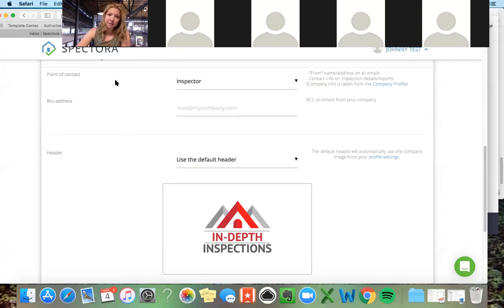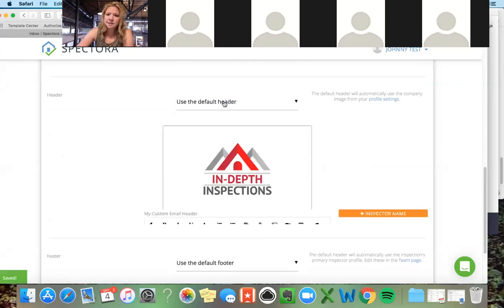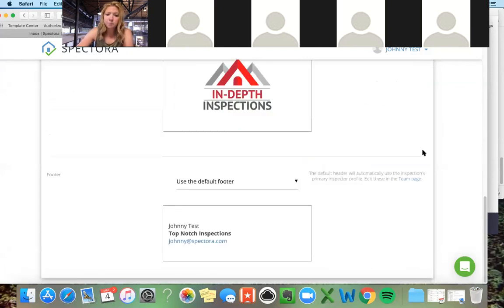So we get a lot of questions about where the emails come from, whether it's your personal email or your company email, and you can change that through this point of contact. You can switch it from the inspector to the company or back and forth. You can choose to have a blind carbon copy of every single email that goes out sent to something. Some inspectors really like to have that confirmation on there, and they'll just create a folder in their own Gmail or whatever it is to sort it into there so that it's not clogging up their inbox. You can change the default header or create a custom header for your emails, make them look all professional with your logo. We make it pretty easy for you.